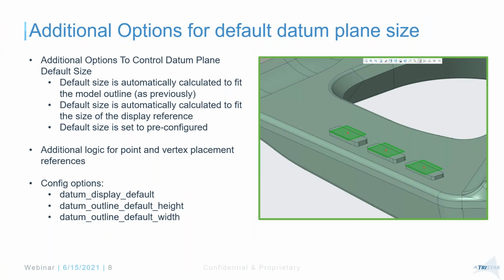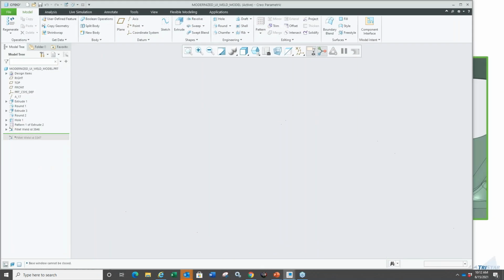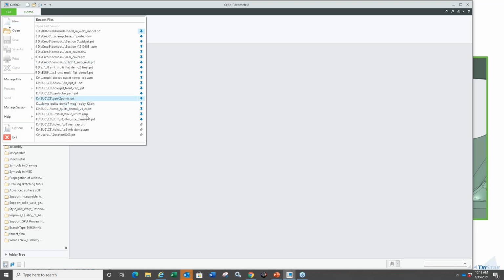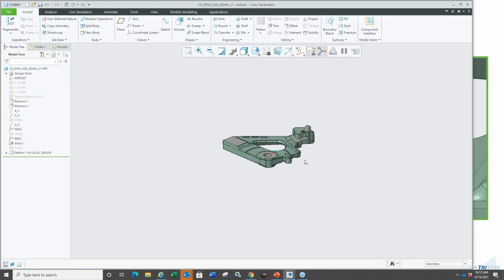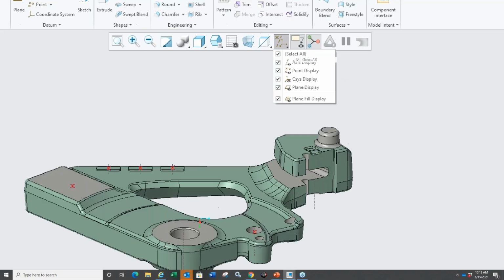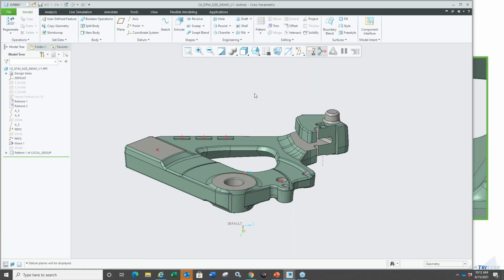So there's a couple of options on the datum plane side and the datums themselves. So let's take a quick look at that also. For example, I'm going to go into another one here. Let's see if I can open up another part. So I have a part in here, and I'm going to enable my datum planes. And the first thing that's new in Creo 8 is this plane fill display that's enabled in there. You can enable or disable them.